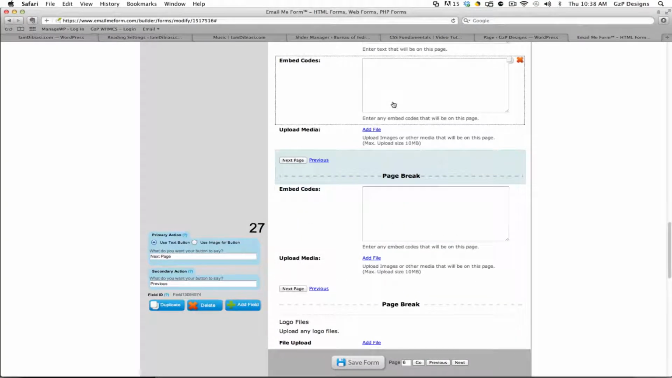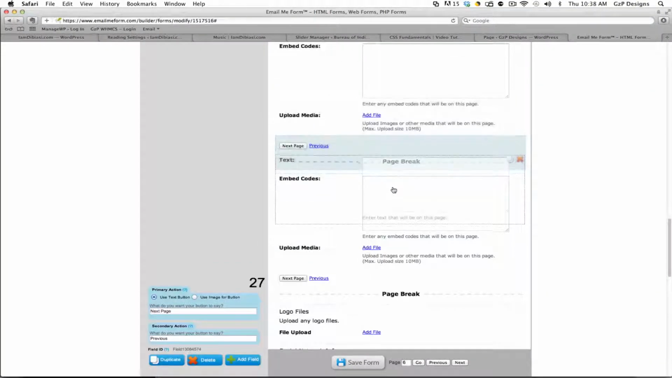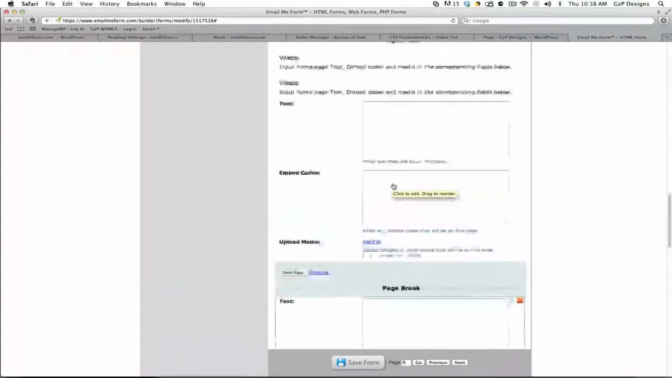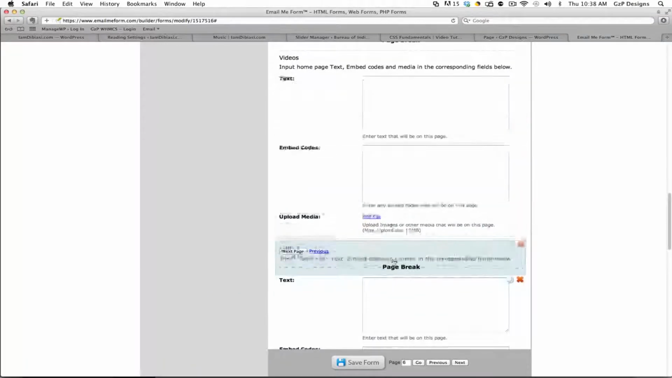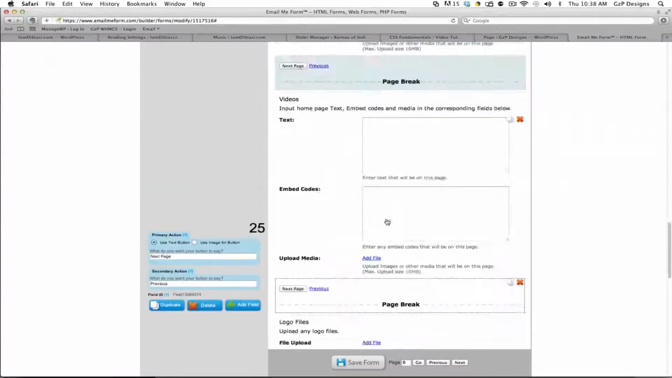Just drag it around to make sure everything's right. Then you're going to drag the text down here, which is going to be on top of the embed code. Then you're going to grab the title, which is going to be on top of the text. And there you have it. That's your new page.